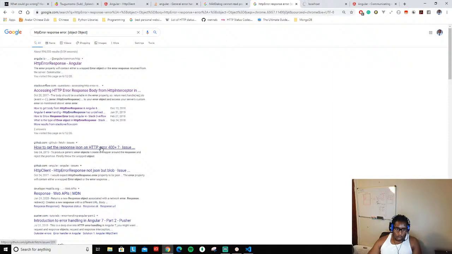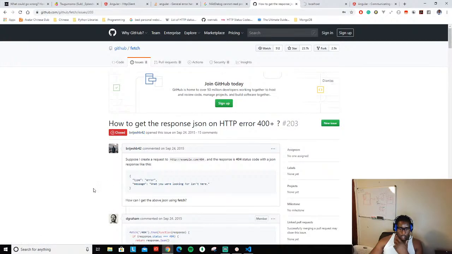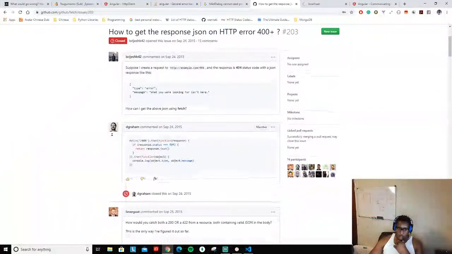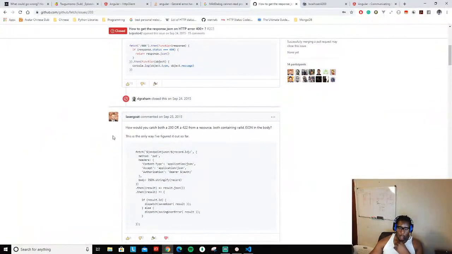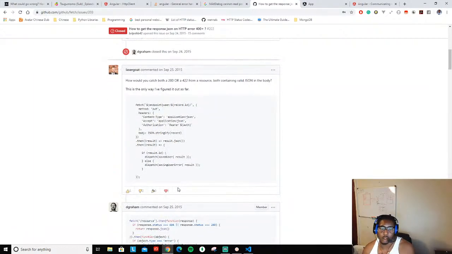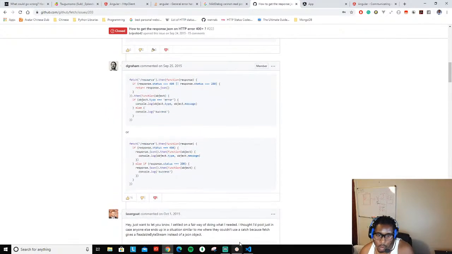It's really hard to get that error stuff in there though because I just can't find it. And the first thing is like this. How would you catch both a 200, both containing headers, body, and a record, that then. So this is actually something else. So I'm not even gonna bother with this.